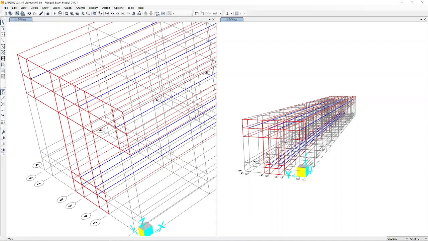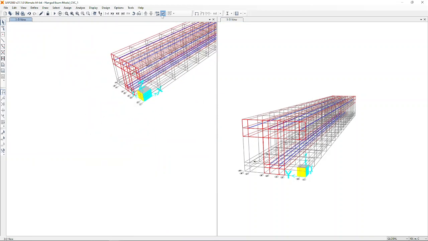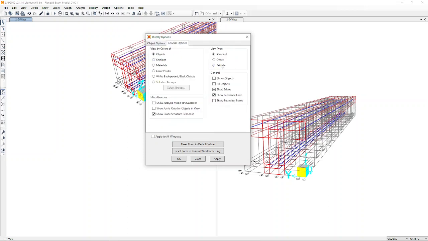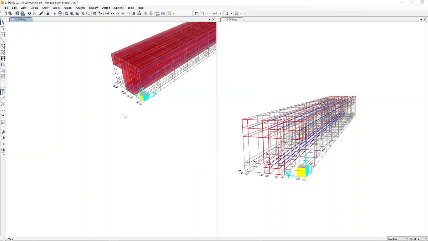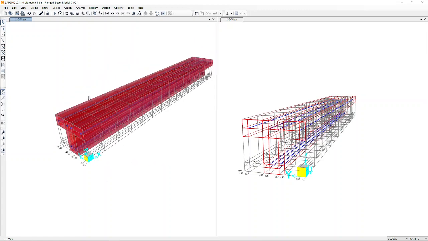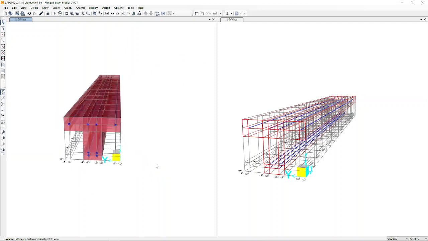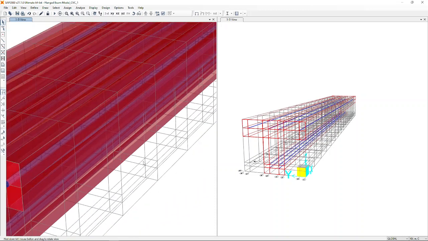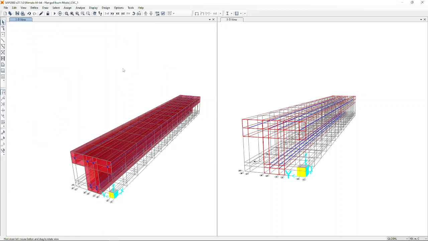Yeah, now the model is done. For confirmation, if you want to check, I'll make it in extrude view. If you click on this display option, we can go to general options and extrude. Yeah, you can see here red color is concrete element and blue color is reinforcement. This is extrude view, this is normal view.